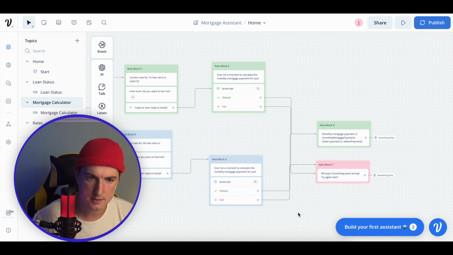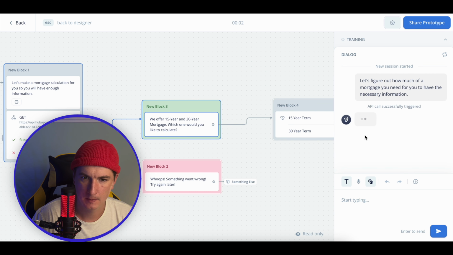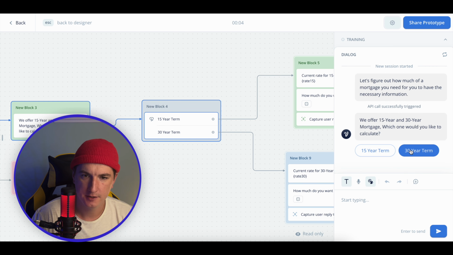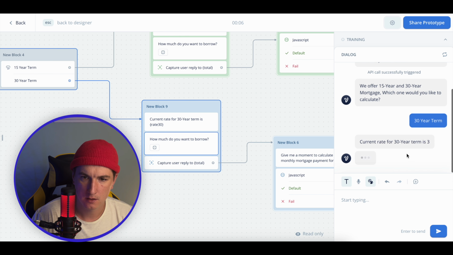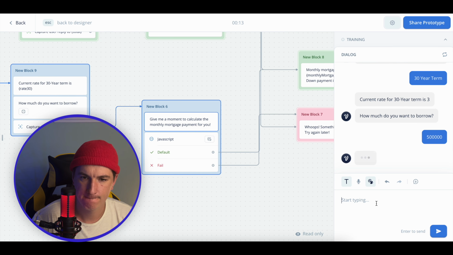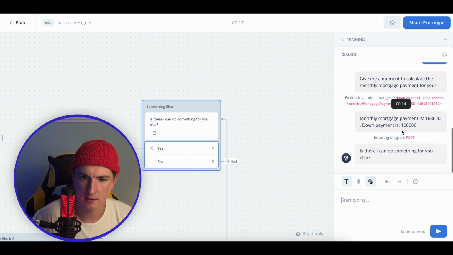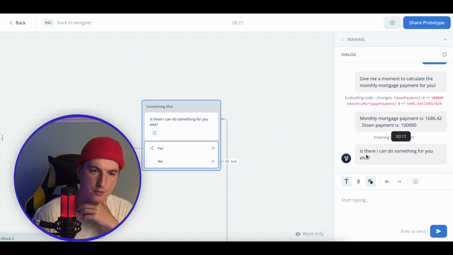How good is it? Let's try. 30 years, the rate is 3%. We want to borrow $500,000. Monthly payment is this, down payment is this. Great, is there something else I can do for you?